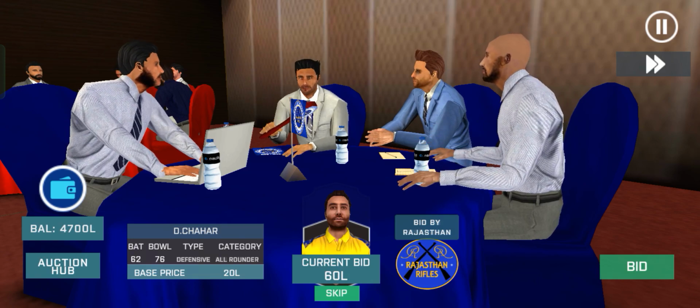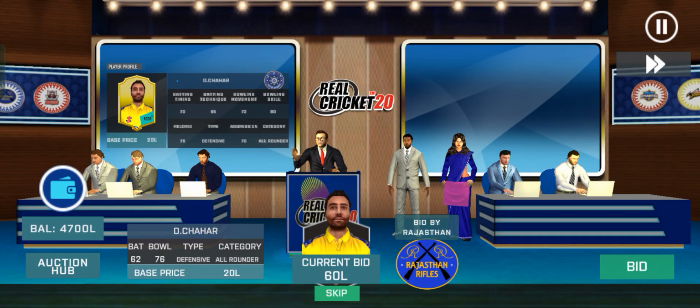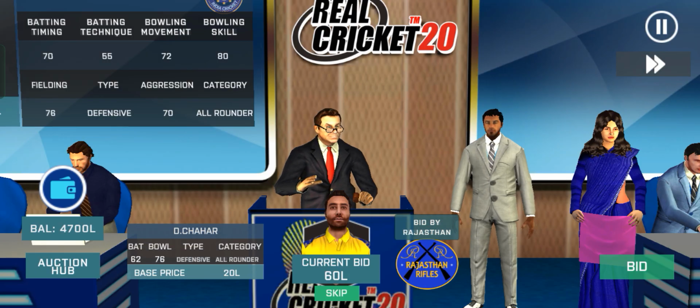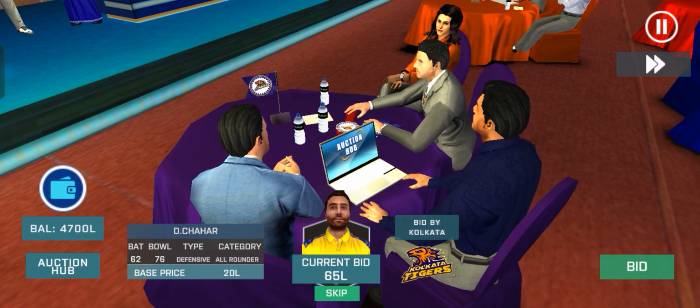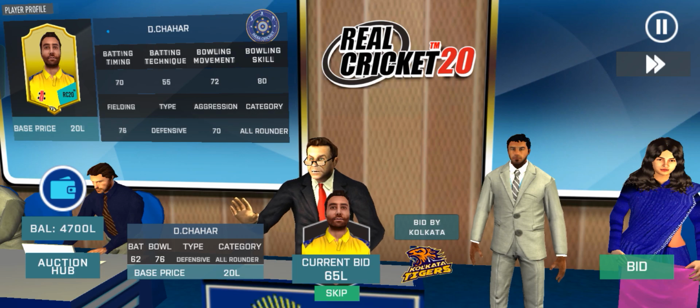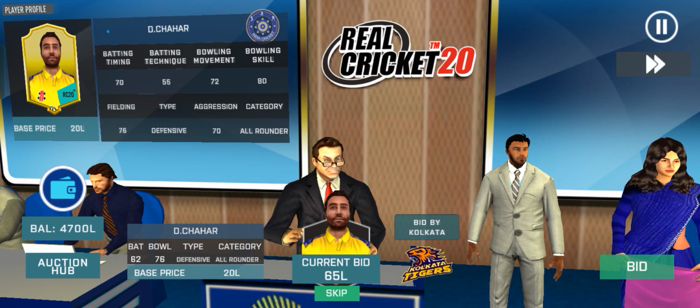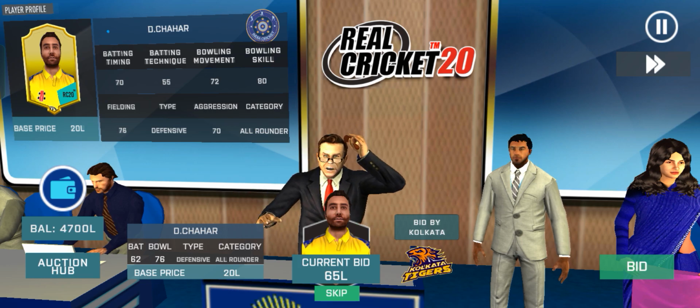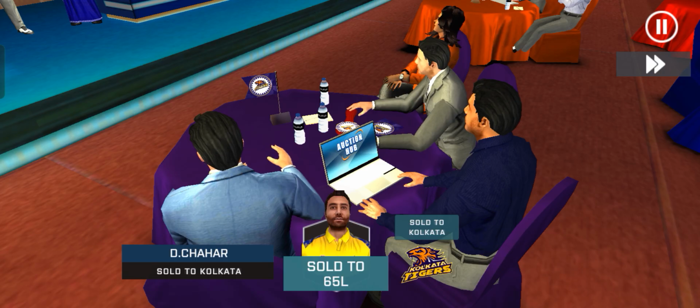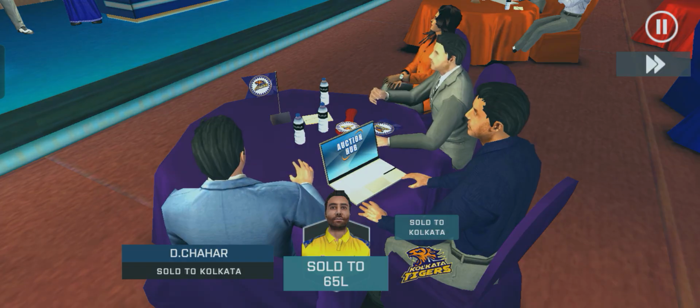55. 60. Welcome, Rajasthan. Do we have any more bidders? I see no. Do we have any more bidders? 65. Are there any more bids? Any more bids? Last chance now. The player will be sold. Sold. And the player will play for Kolkata.